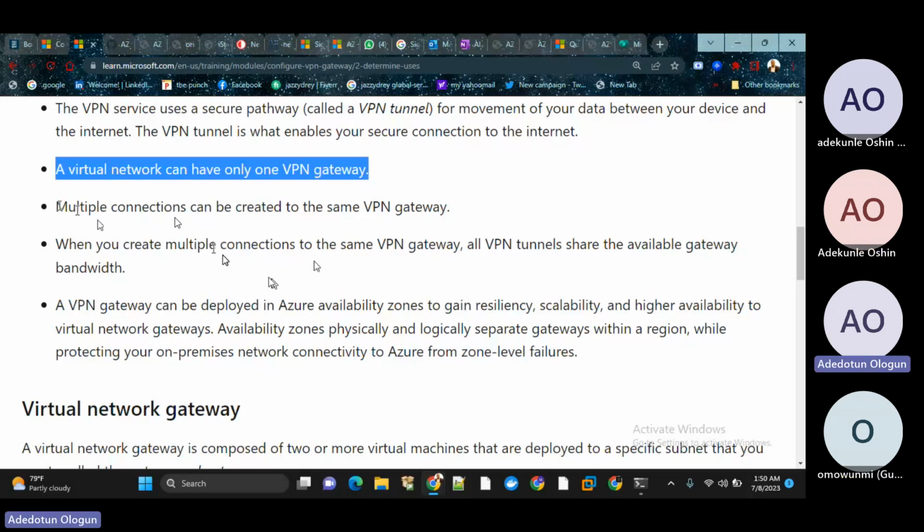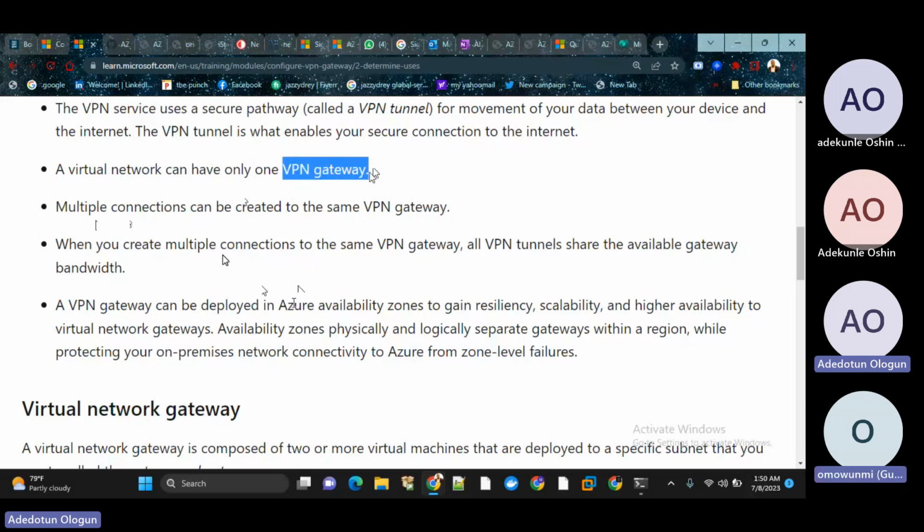So you understand? At least we now know that even if you have only a single virtual network, you only need one VPN gateway, right? So like the scenario I painted, if you have three or multiple virtual networks, in as much as you pair them together, you can have just one VPN gateway. They work together as a big family, no need for more than one.